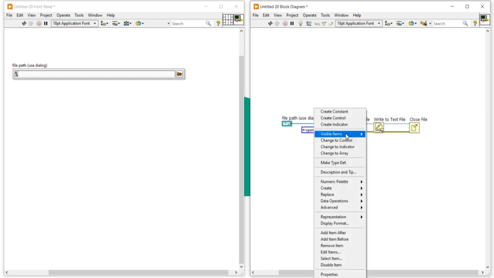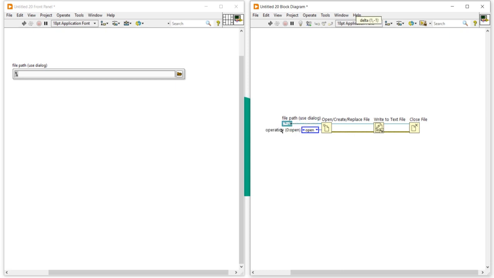So this constant is about operations. So what kind of operation do we have? We have open, replace, create, open or create, replace or create, or replace or create with confirmation. So I am going to keep it replace or create. Clear? And it is our operation.